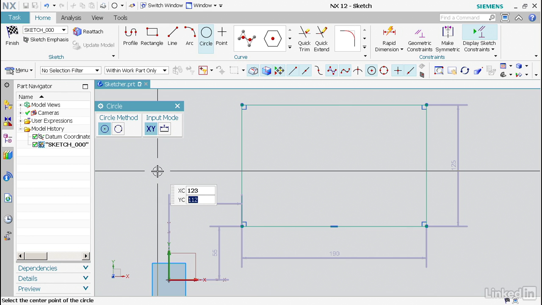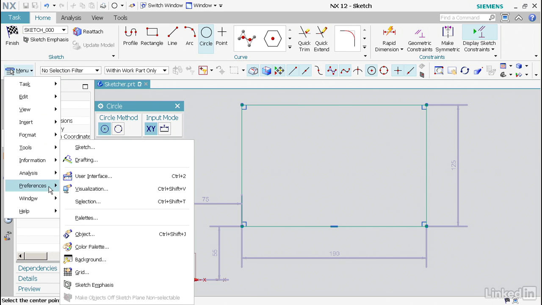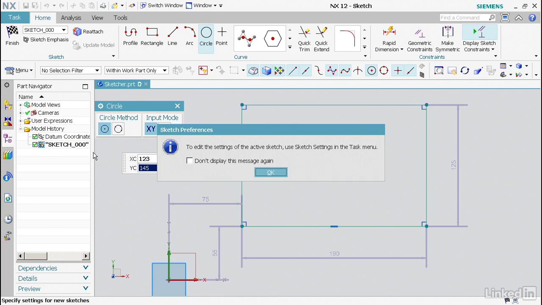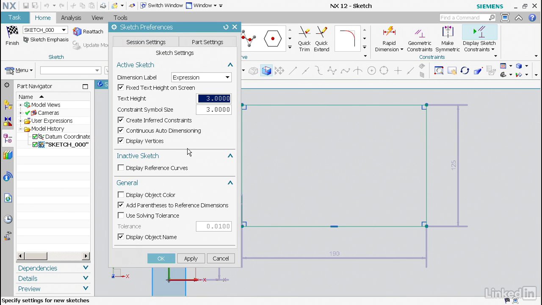Another thing that I do want to mention, very important, is under menu, preferences. Menu preferences for sketch. Once I click on that, I may get a little pop-up: sketch preferences to edit the settings of the active sketch, use sketch settings in the task menu. Okay, so I'm selecting OK. That's just prompting you, hey, you're going to make changes.